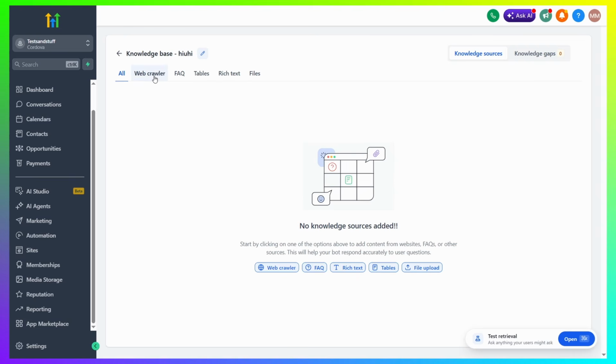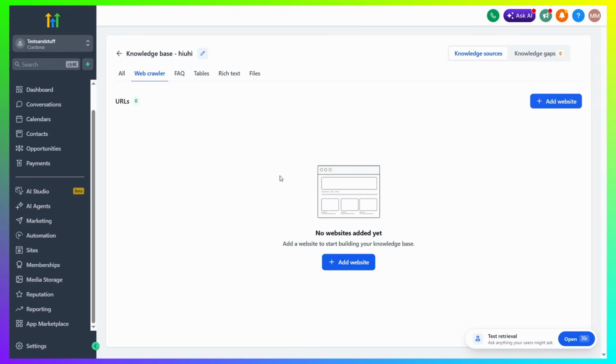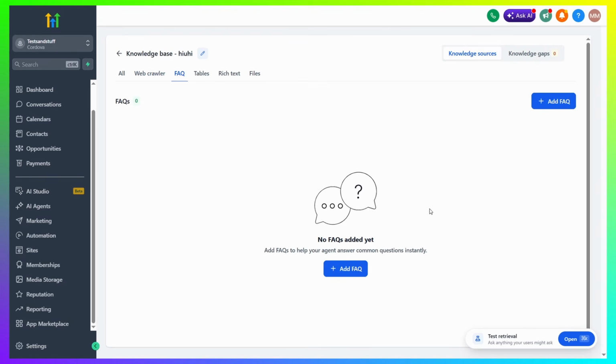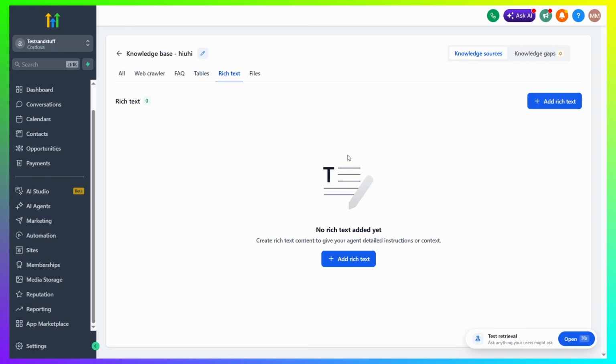Here's how you can add it, either with a web crawler. You can just add the URL of your website that has this information in it, and it's basically just going to learn from the website. So you don't really have to do a lot of work if your website already has this kind of information. Next, you can create an FAQ, tables, or just paste in rich text, which highlights the important things that people may ask about, for example, like I said, opening times, location, and so on.